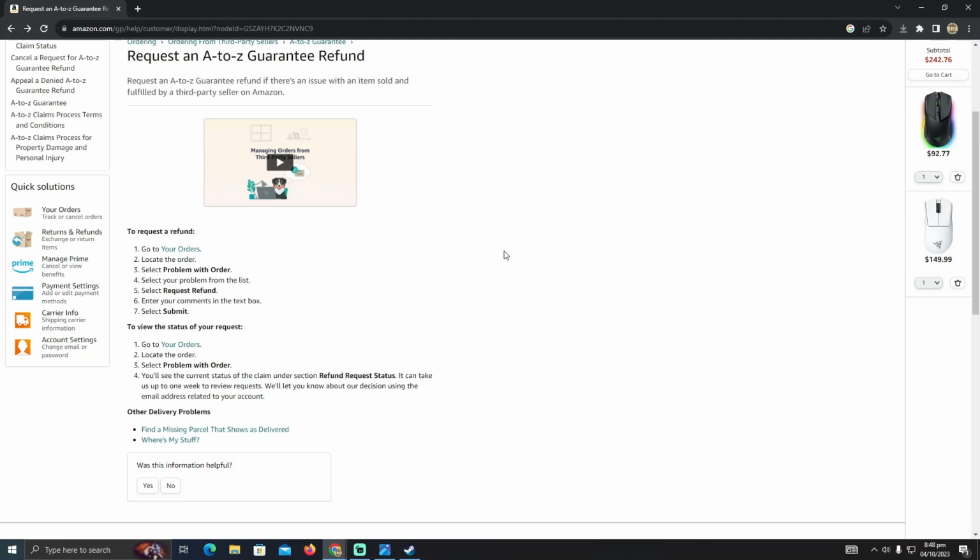In some cases, they even refund the money and don't even take the product back. So that's pretty much it. That's how you can refund your products on Amazon.